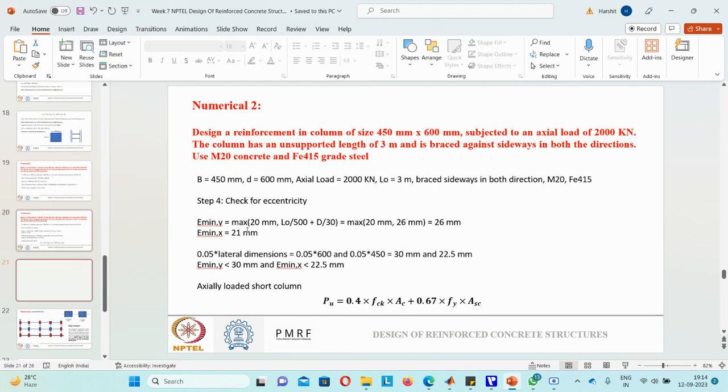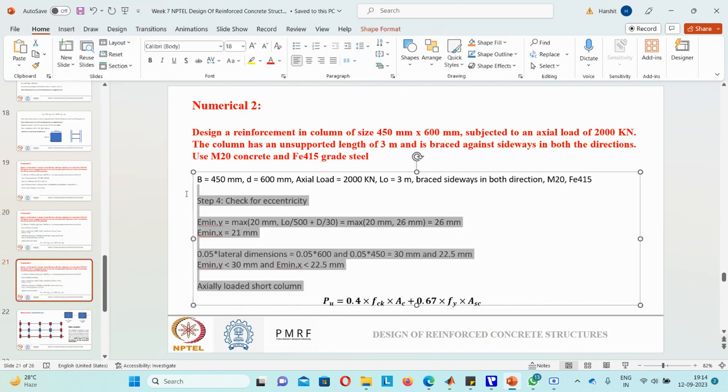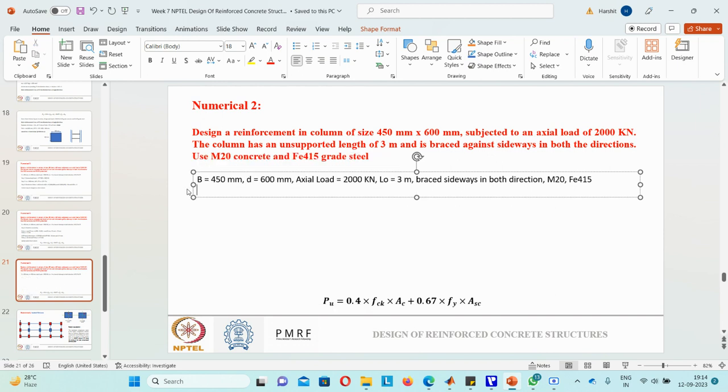So we will take a new tab. Now what will be our step 5? Step 5 will be design of longitudinal reinforcement.